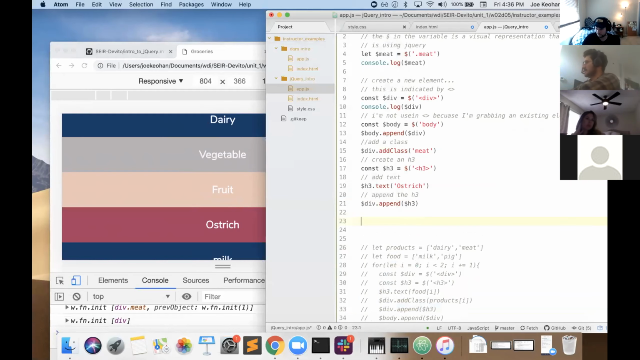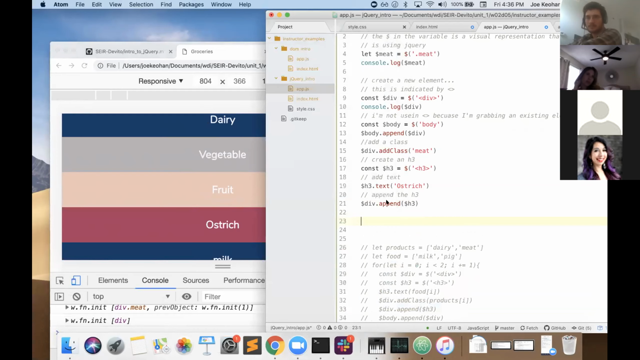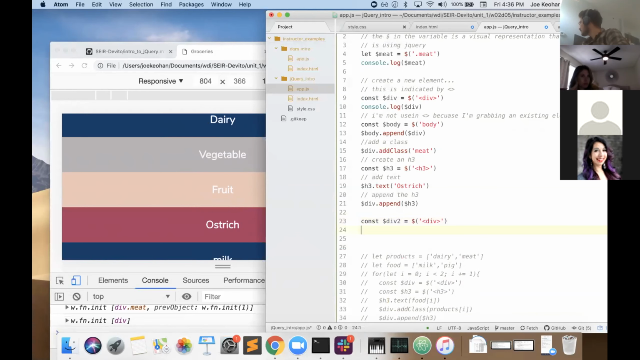Right. You do like const h3 or h4. So I'm going to do div2 is equal to a new div, because this has already been defined. I can't reuse this. Right. I need a new div. And now that I have the div, I'm going to say, hey, div2.add class, you know, dairy. Let's just add the class of dairy.